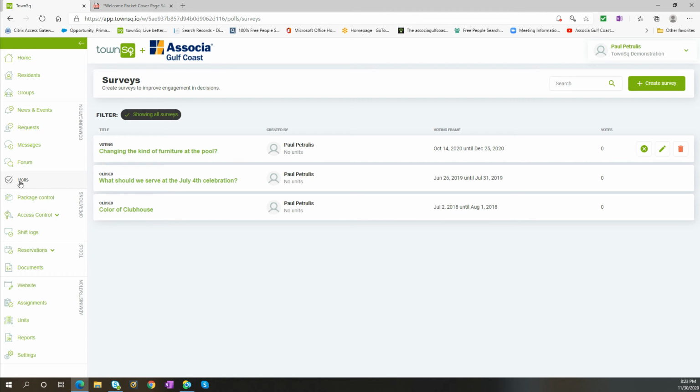So in this example, if the association wanted to paint the clubhouse, they could put a poll up for the color of the clubhouse and give you some samples. Another fake association wanted to serve food at the 4th of July celebration at the clubhouse. So they wanted to know what they might want to serve, and they wanted to get everyone's feedback. This one that's open right now, and it's open from October to Christmas, October 14th to Christmas of this year.